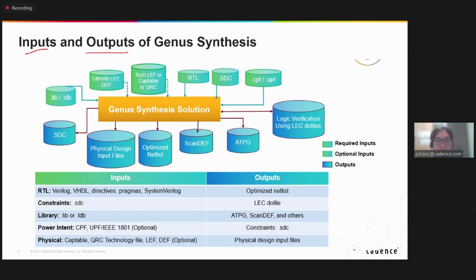So in a very simple description, the inputs are your RTL, your SDC constraints, all your clock definitions, your cell library, logical libraries, timing libraries. We won't talk about power intent today, so I'll just put it's optional. We'll not talk about this. And then if you are going to do physical synthesis, you will need some physical information in the form of LEF, DEF, QRC tech type files, and so forth. These are all the inputs that you must have before you start to do your logic synthesis.